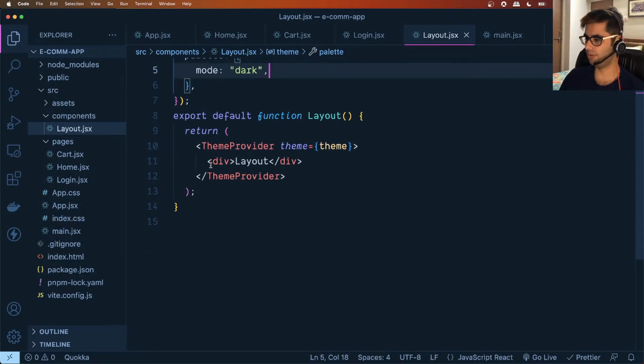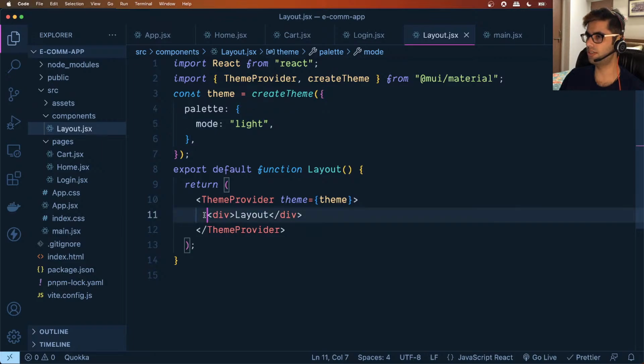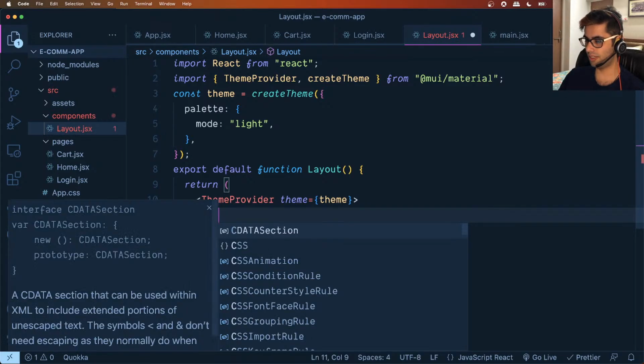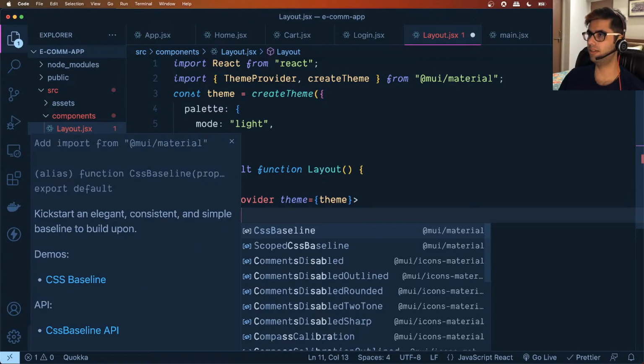Hang on a sec, I need to add a couple more things. We'll come back to this in just a sec. For now let's keep it as light, and then we'll see what happens when we change it to dark. And another thing that we want to use over here is known as CSS Baseline.